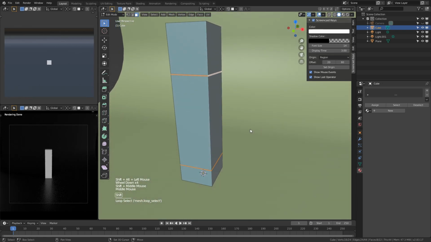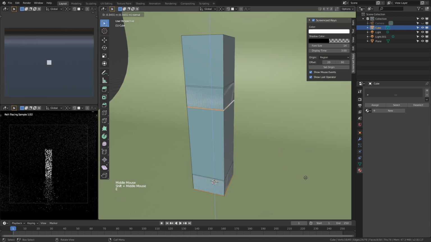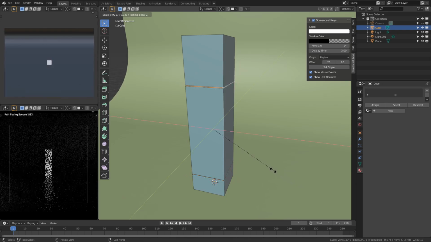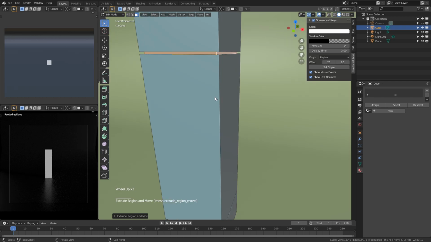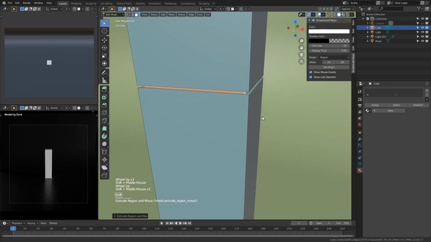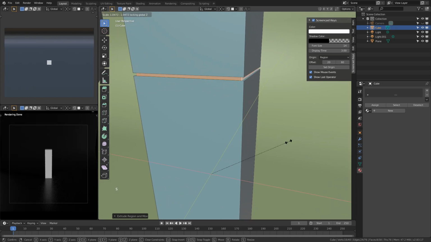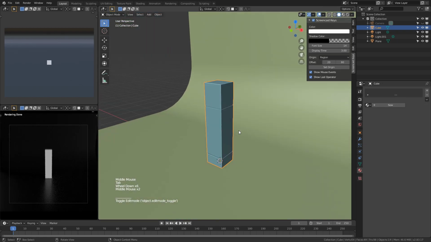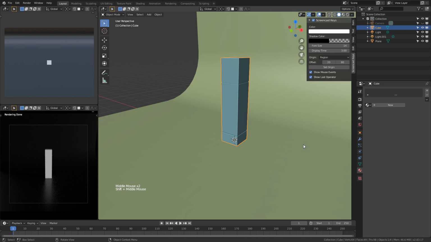I'm gonna press E to extrude them, press S to scale them, and Shift Z to only scale them in, well, the X and Y direction, and that blocks the Z direction. All right, so let's just scale it a bit again. There we go. All right, that's looking decent enough.